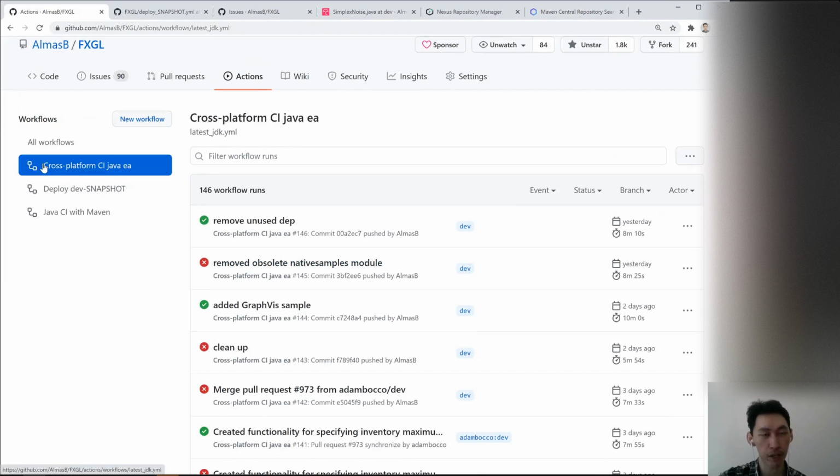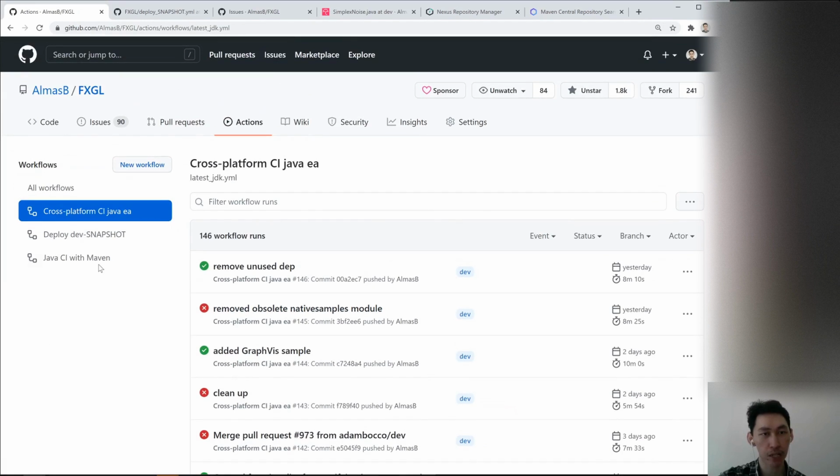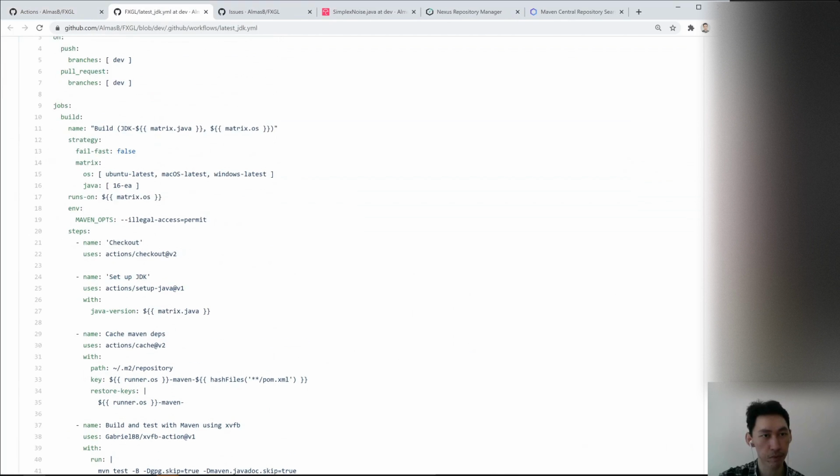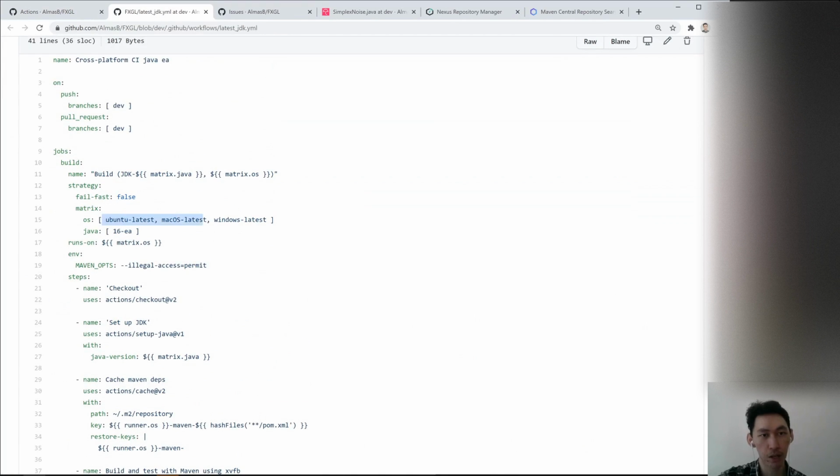And then we have the last workflow, which actually contains 3 different jobs inside. So if we look at the workflow file, we will see that it has 3 different operating systems. And the reason for that is this workflow is going to run in a cross-platform way, because we want to know if our code works exactly the same on all these 3 platforms.